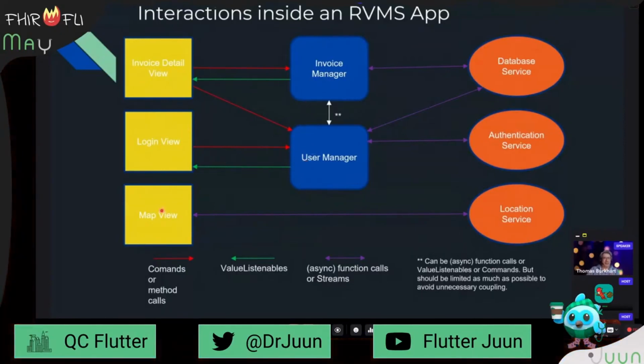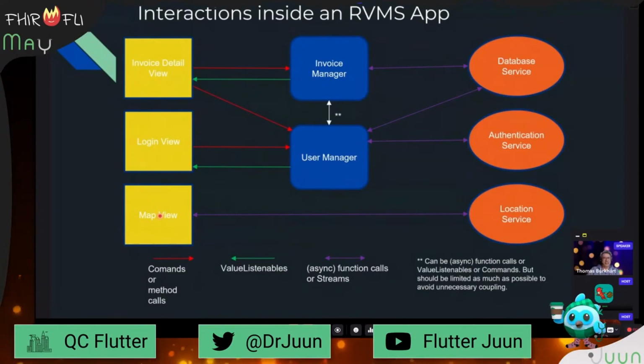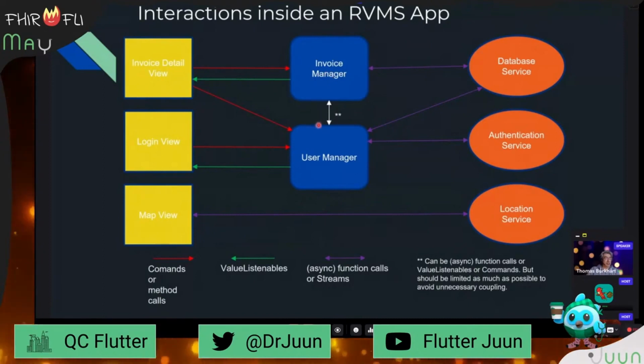If I have a view that only needs data from an external system, it can do a read access to a service directly, but it should never directly access a service to change data. And also, it's quite common that managers interact with each other.